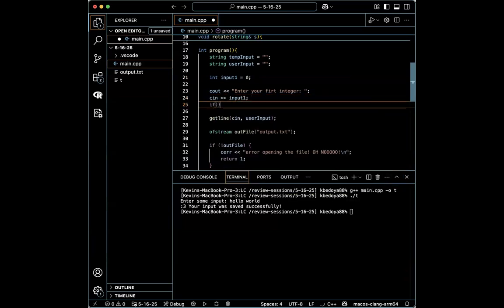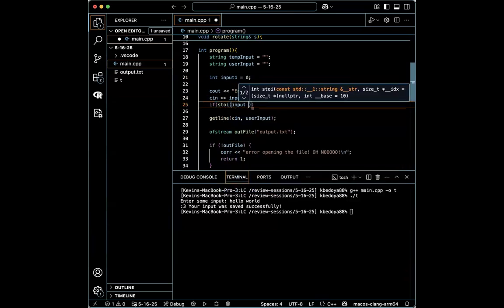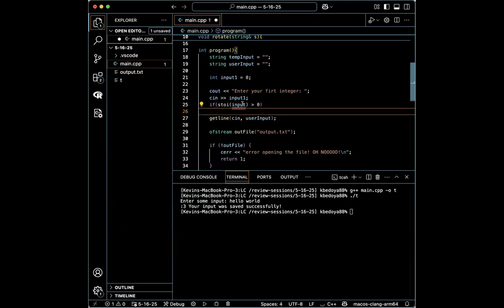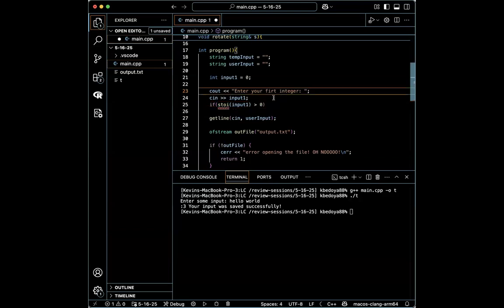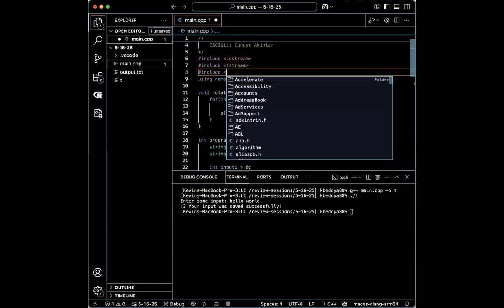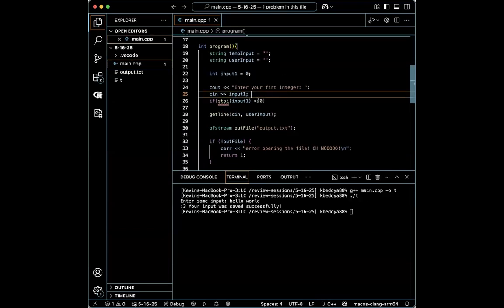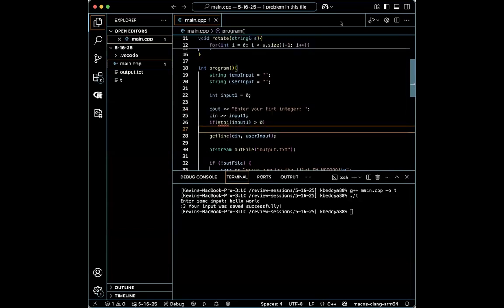So if... I believe it's this, right? Input is greater than 0, right? Yeah, because it has to be greater than 0. It'll ignore anything less than or equal to 0. Am I doing this incorrectly? What's going on here?